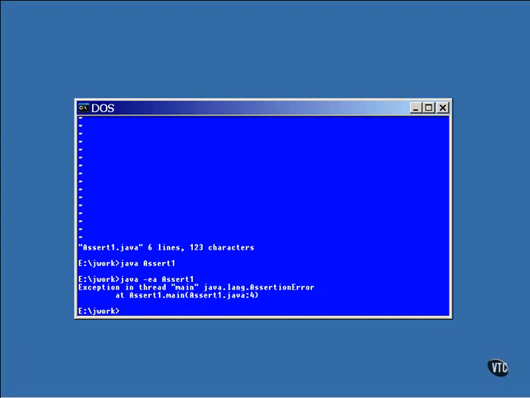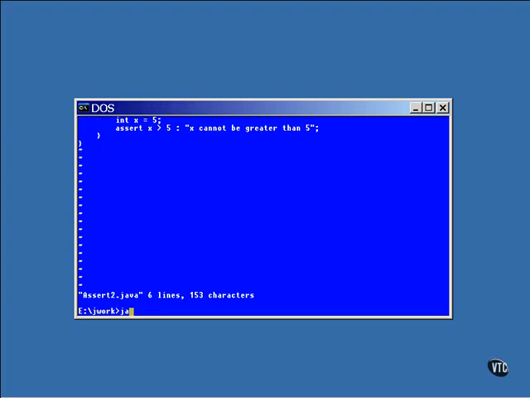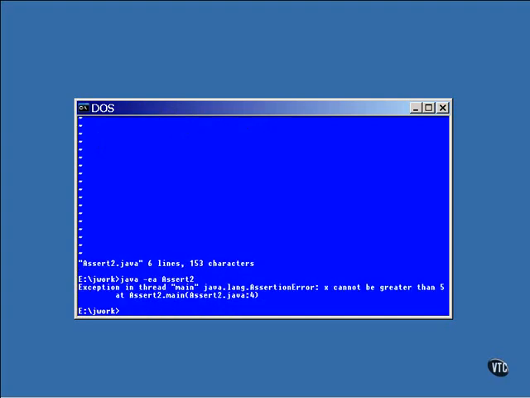Now, there is another syntax. Here you see the same sort of setup, but the assert Boolean expression is followed by a colon and a character string. If you recall, whenever you construct an exception object, you can supply a string that describes the reason for the exception being thrown. That's what this string is. It becomes a part of the exception. Here you can see that the string has been stored in the exception and is displayed as part of the message.